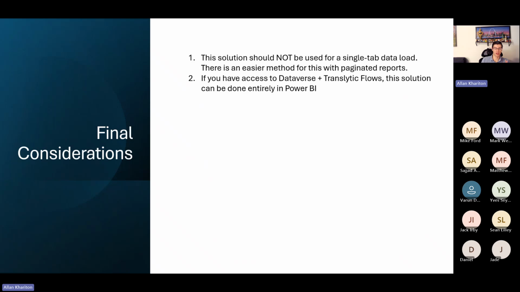If you're looking for a solution for just a single-tab Excel sheet, please don't use this. There is a much easier solution where you just create a paginated report and export that to your SharePoint location. No need to go through all the steps that I just showed. And secondly, like I mentioned at the very start, there are certain add-ons that let you write back right in Power BI, and the Microsoft team did release translytic flows earlier this year that work in conjunction with Dataverse, and that allows you to write back. But again, those are all potentially add-ons. So if you don't have those add-ons, if you want something that is just out of the box, no extra stuff, this solution works very well.